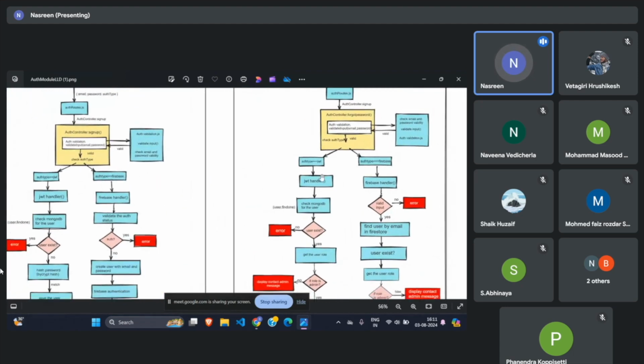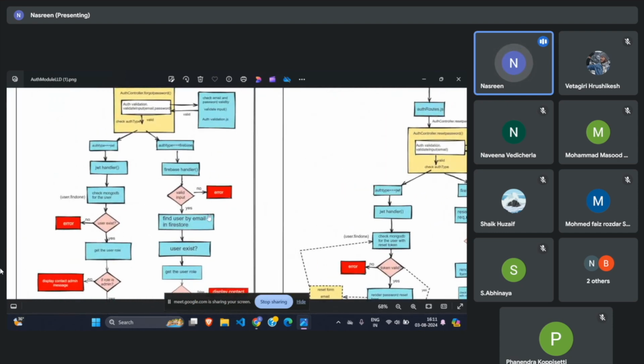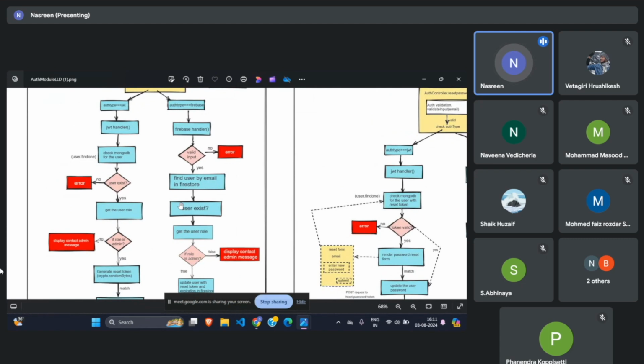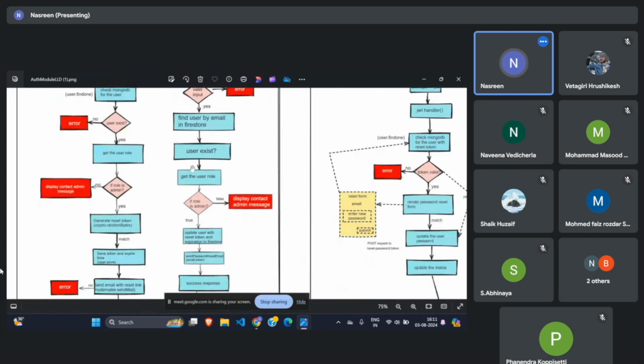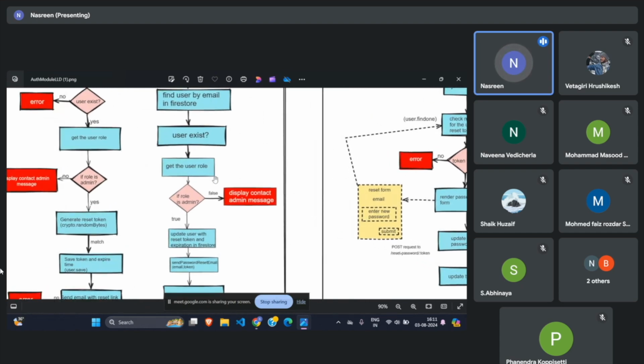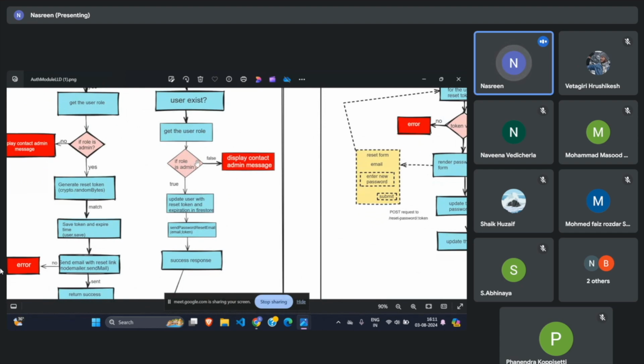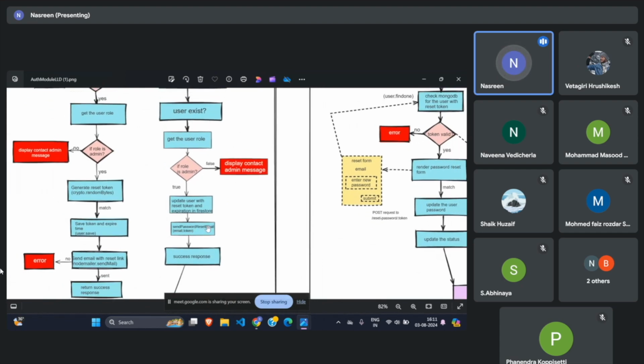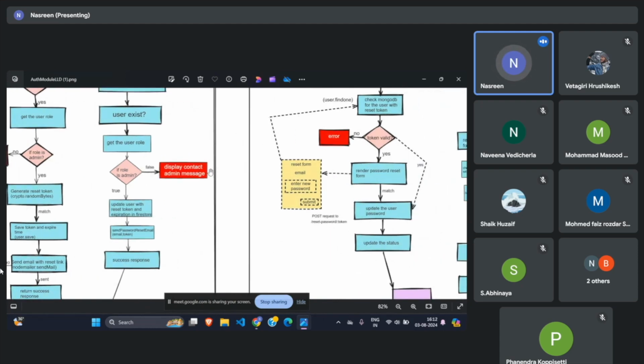And coming to the forgot password, it is also the same as the sign in. If the user forgot his password, then by using this API call, we'll check whether the user is authenticated or not. If yes, then we'll see whether the user is in the backend or not. If the user exists, then we will see the role of the person. If the user role is admin, then through this API call, we'll send a reset password message to the admin. If not an admin, then we will throw an error that contact admin to reset your password.